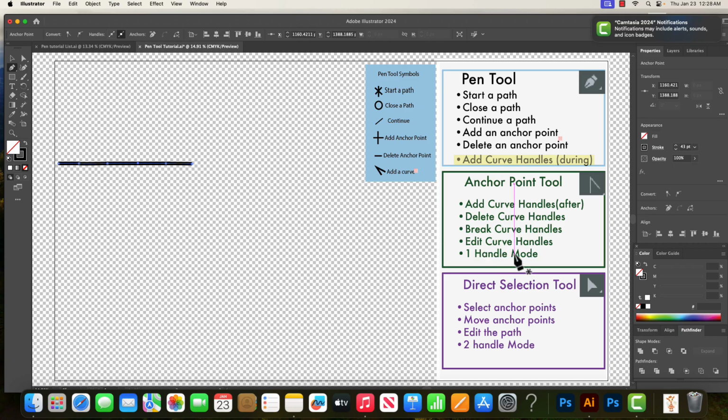I call it the one handle mode, when you can use just one handle at a time, and the two handle mode for the direct selection tool, if that helps anybody remember anything. But let's just go back over what we've learned so far.